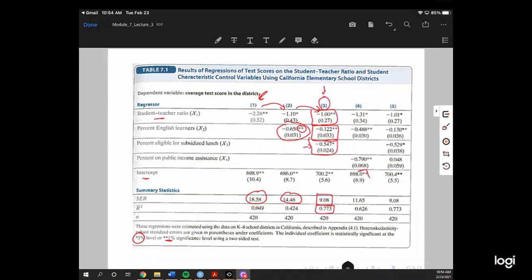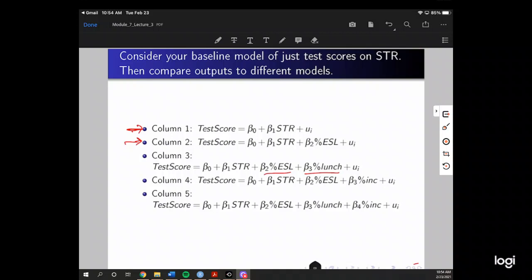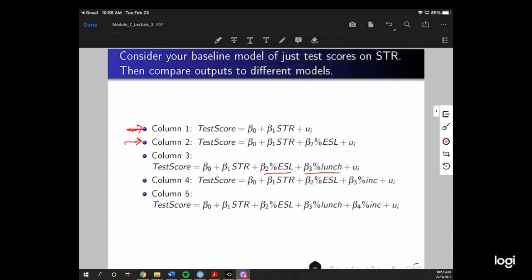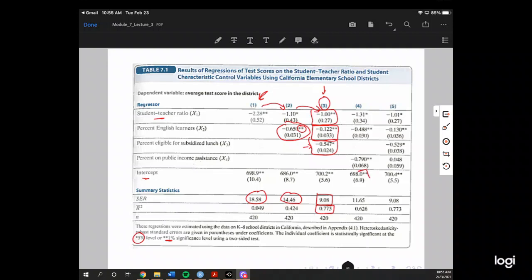Okay, what about model 4? Model 4 is adding percent on income assistance. So we're replacing percent on subsidized lunch with percent on income assistance, and we're seeing how these two different variables affect our regression. The coefficient on student-teacher ratios still remains in the ballpark of the coefficient. So here we're talking about negative 1.31. It remains in the same ballpark as that coefficient in models 3 and 2, so it's not really changing much.